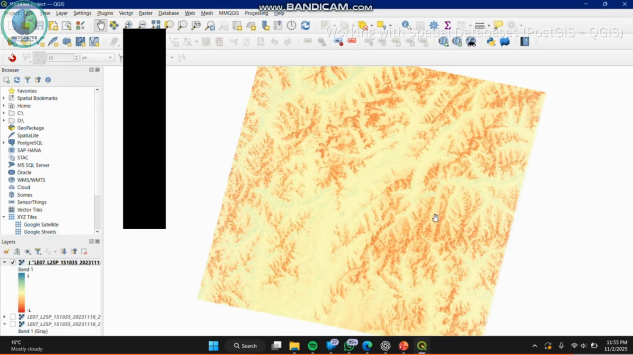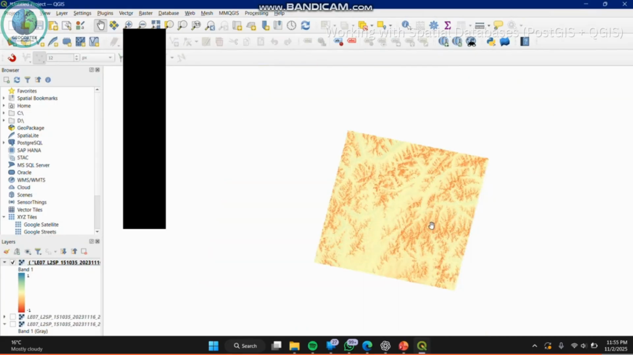So let's recap what we learned. We learned how to import multispectral satellite imagery, calculate NDVI using the raster calculator, style the NDVI with a meaningful color ramp, and export the vegetation map for analysis or presentation. That's how you perform NDVI and vegetation analysis in QGIS. A powerful way to monitor change.